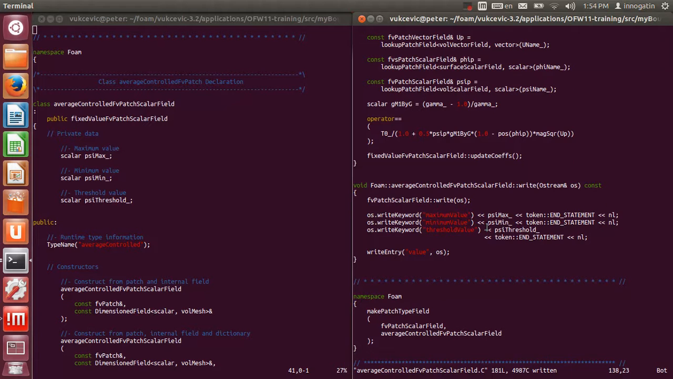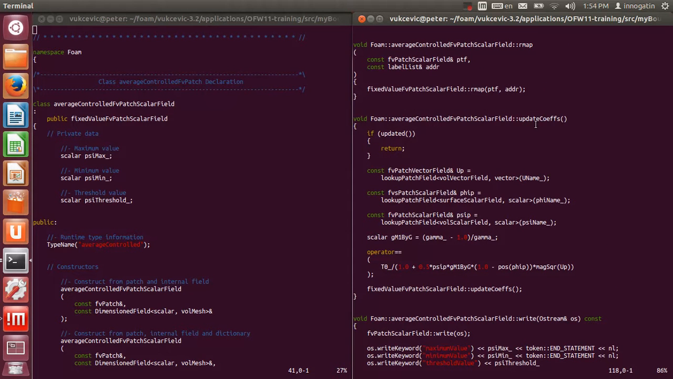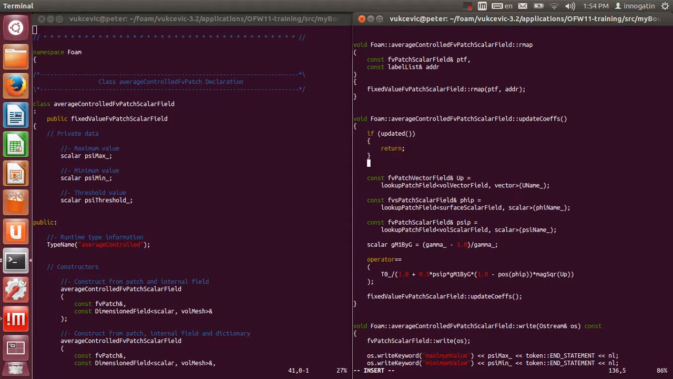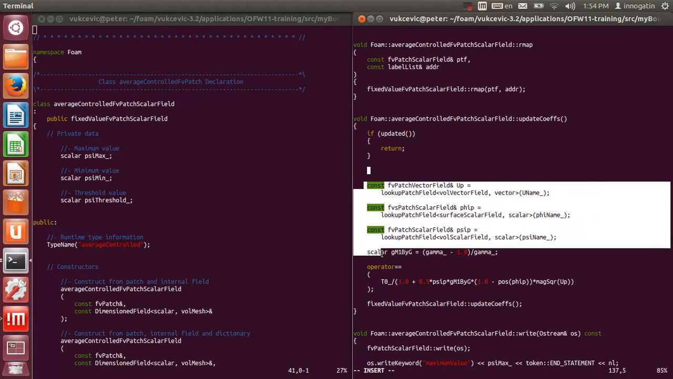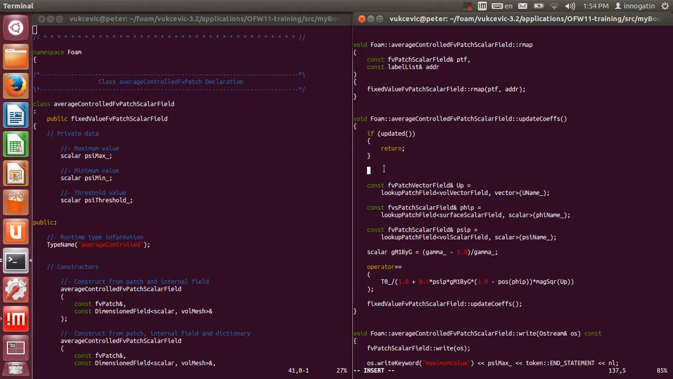So now let's go to the important part, and this is basically the function that we're going to need to change, called update coefs, which will do our controlling. So first off, if this has already been updated, we don't need to do anything, so we're just going to return. But otherwise, we need to do something. These lines of code are all related to the total temperature boundary condition. But first, let's write a sort of pseudo code.